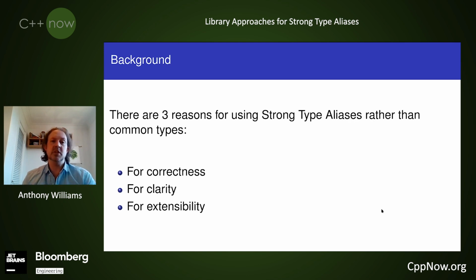To some extent, we get that by just using the straightforward built-in language facilities like using or typedef, but it's easier to make mistakes when you're doing that and forget to use a typedef and just use the built-in underlying type. And of course, the compiler won't complain because it really is the same type.